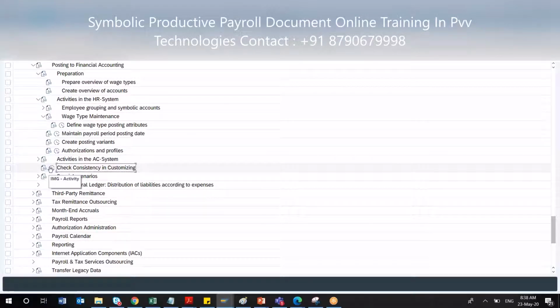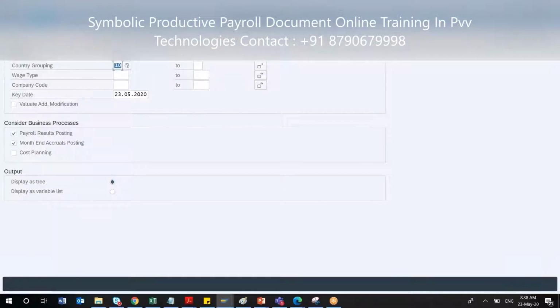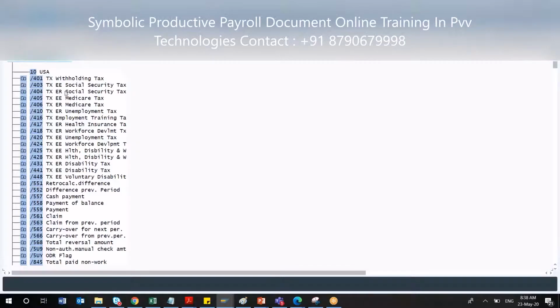So once it is done, there is something called check consistency. Okay, so this is a kind of report. As we are using US payroll, we have to choose the country grouping 10, and this is applicable for all countries' payroll. So if you execute this report, it will say for a particular scenario, so you can see the entire assignment here directly.